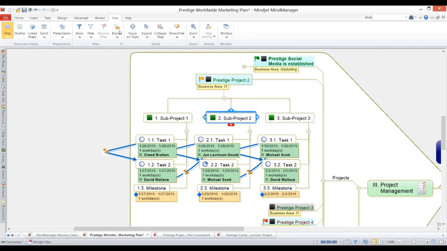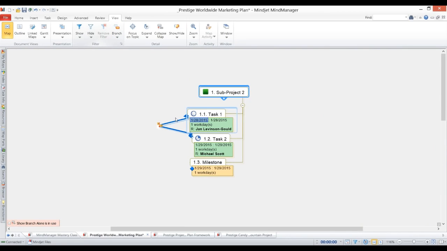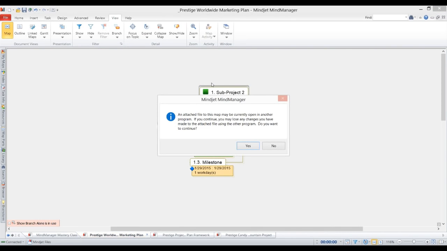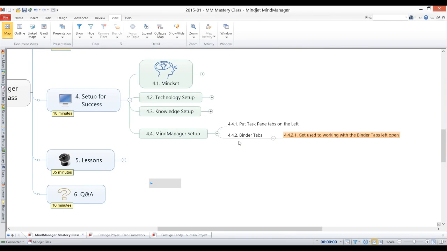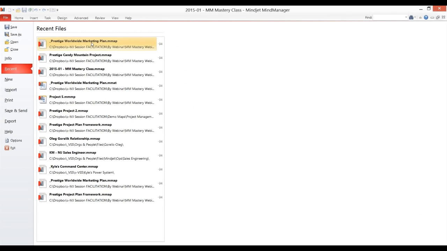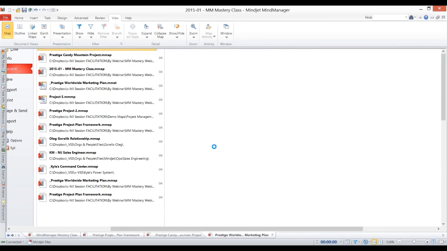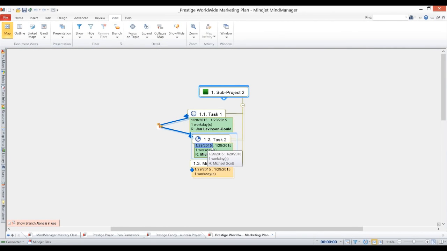If I come over here to view and I select branch, I can say show branch alone, or I can simply hit the F4 key on it. I'm going to hit the save button now, close the map out. We're not too worried about that. And then if I reopen the map now, Prestige Worldwide Marketing Plan, you can see that the map will actually remember that we had show branch alone in use.